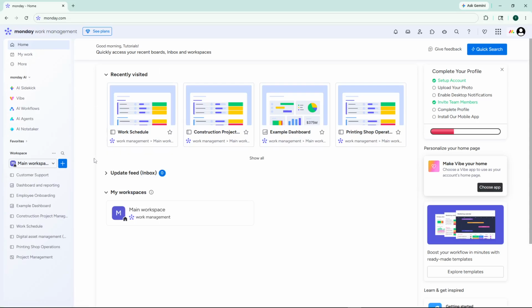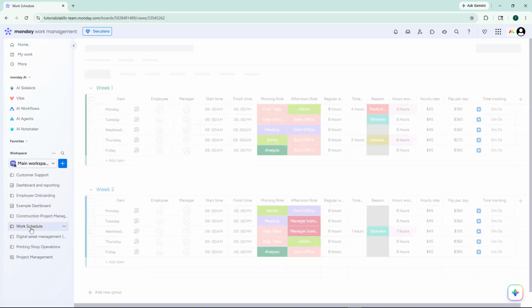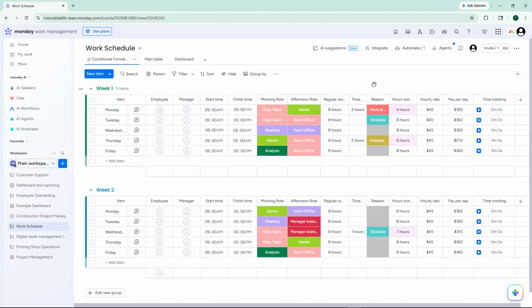Look at the left panel of your screen where all your boards are listed. From here, click on your preferred board where you want to set up the automated time tracking. This could be any board where you manage tasks or projects that require time monitoring.